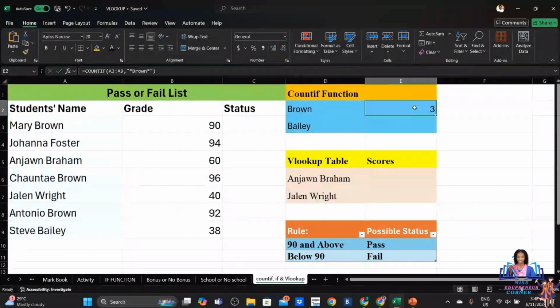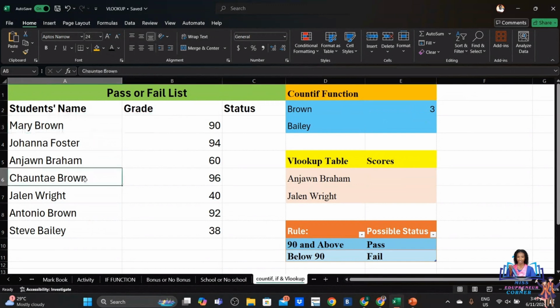So right here, the COUNTIF function would have presented the answer 3. So it is simply saying that 3 persons from the list have the surname Brown. And we can check that manually just to see if the function was performed accurately. So we have Mary Brown, Shantae Brown, and Antonio Brown.